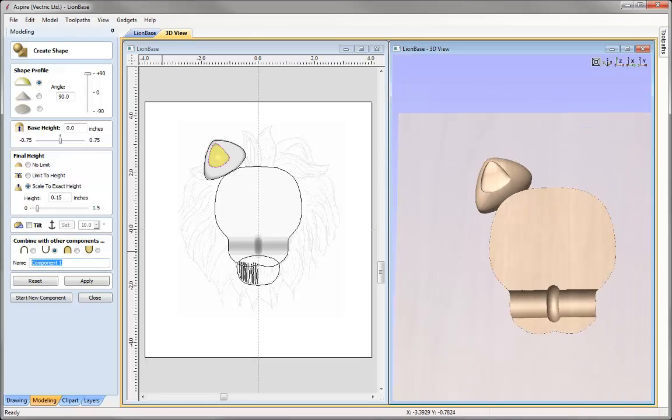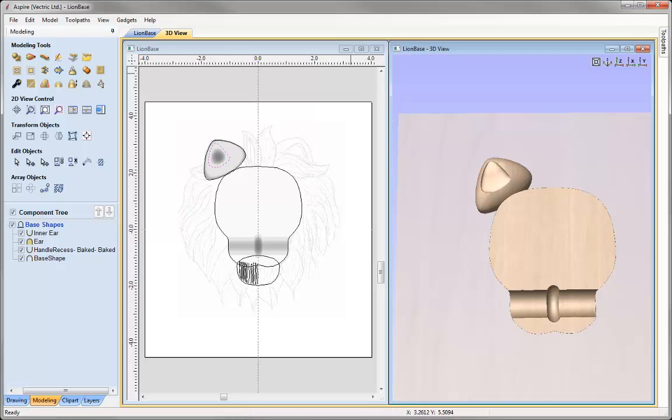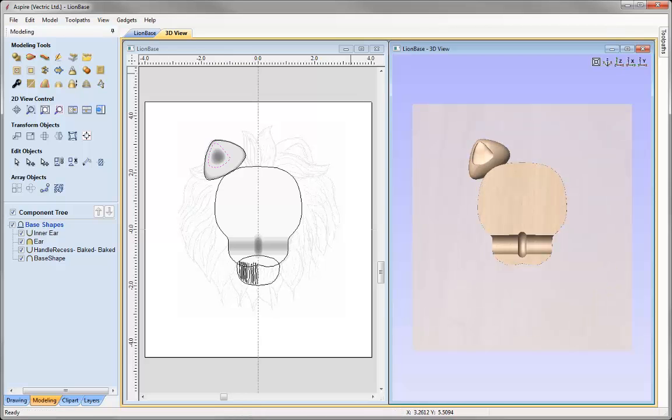So let's give that a name. We'll call that one inner ear, and then we can go ahead and press apply. Let's close that down. We'll put that back in Z. So now that we have the left ear, we can go ahead and create a copy of the two components to create the ear on the right hand side.